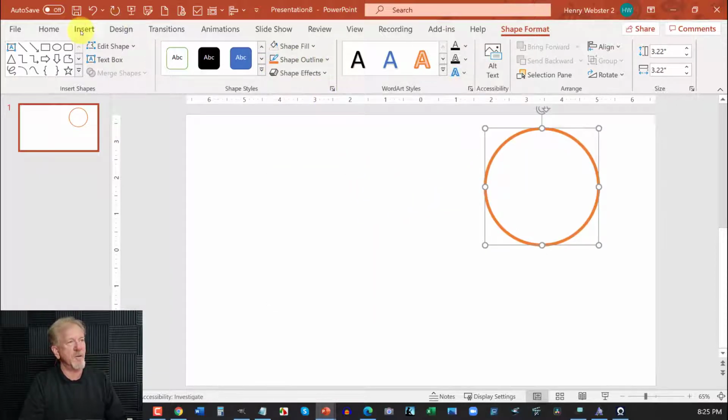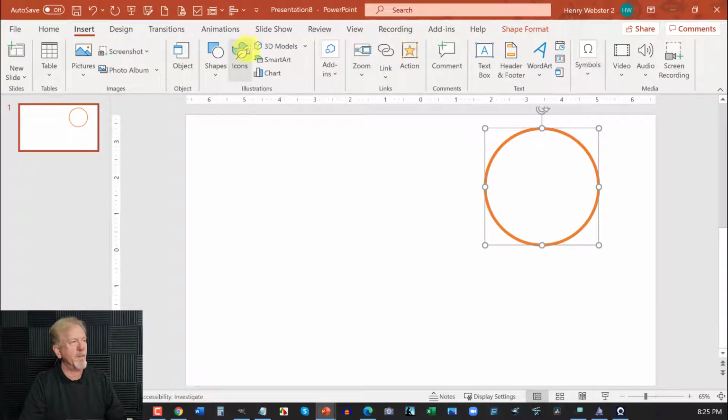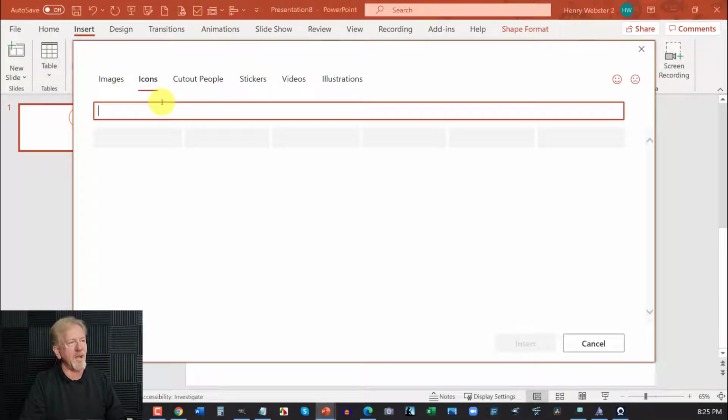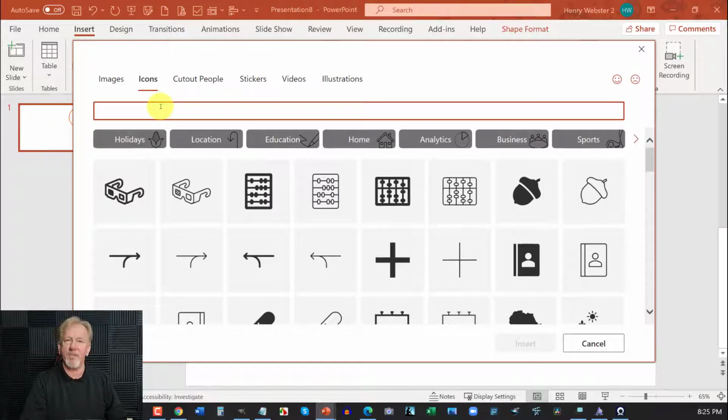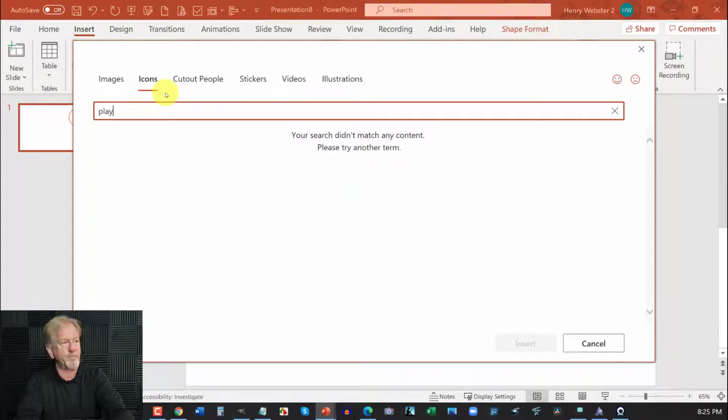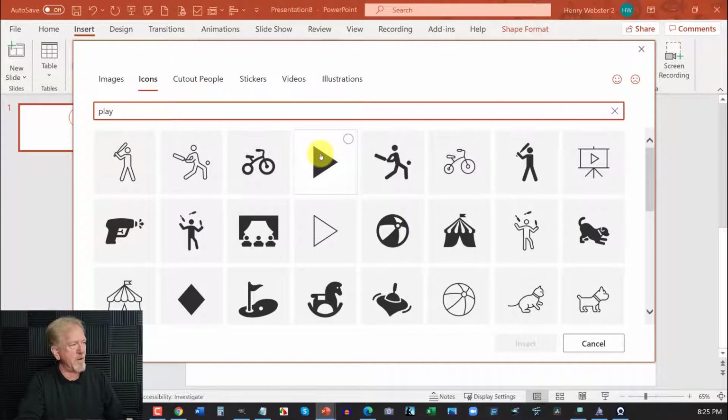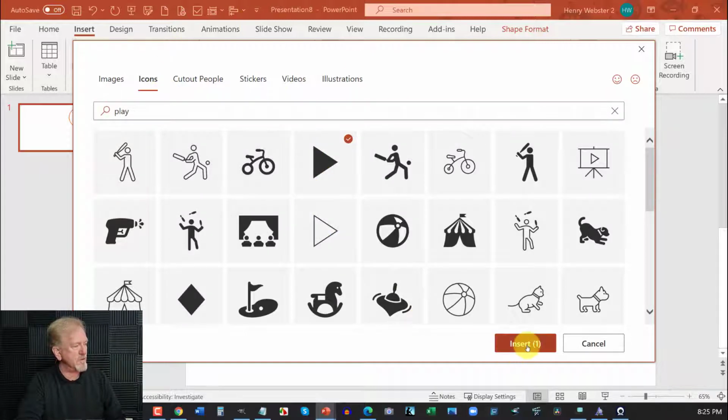So the next thing we need to do is insert a play button. So we need to go over here to insert, go over here to the icon section, click on that. Now, if you don't have Microsoft Office 365, you may not have the icons. If you don't, you'll be able to get that online for free fairly easily. So let's go over here and press play. And there we are, I'll just click on that one, that's what I want.